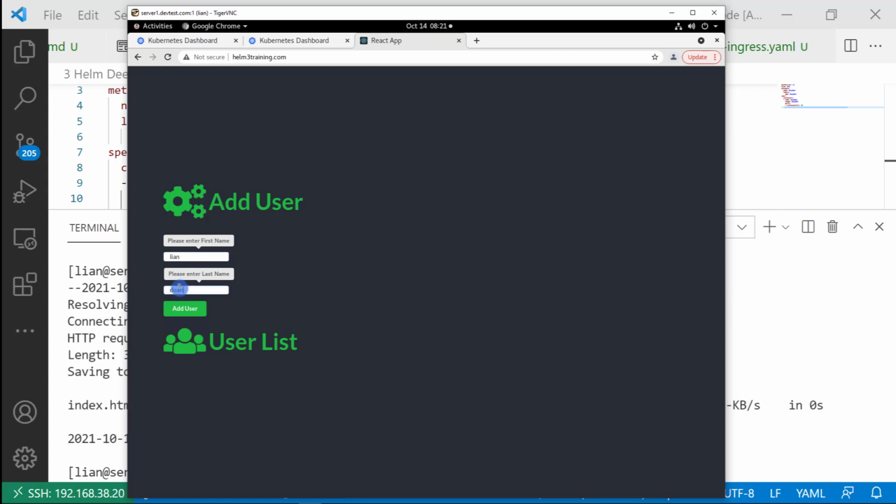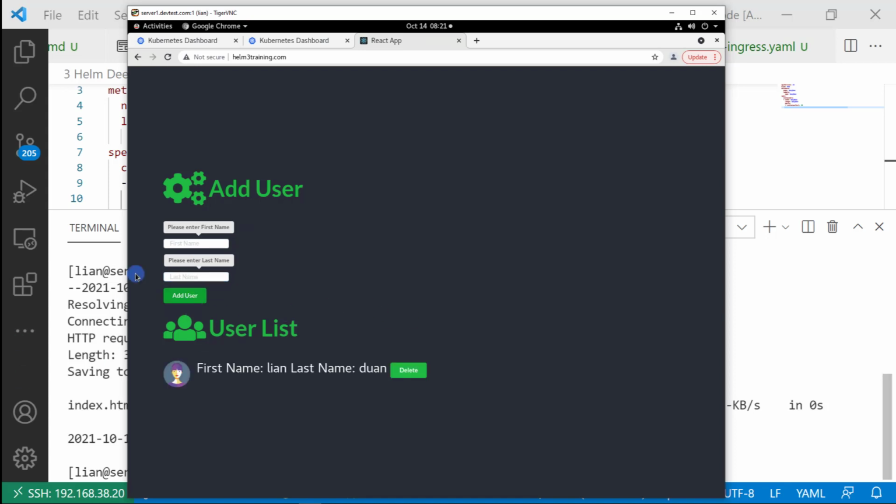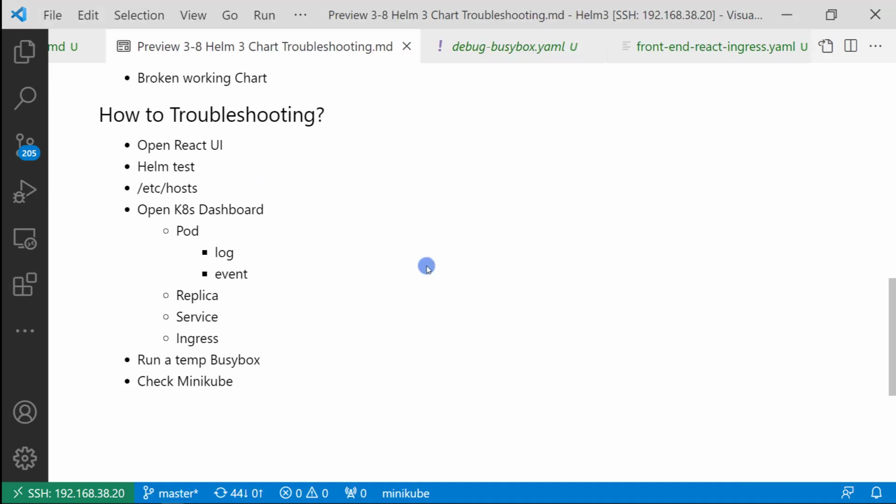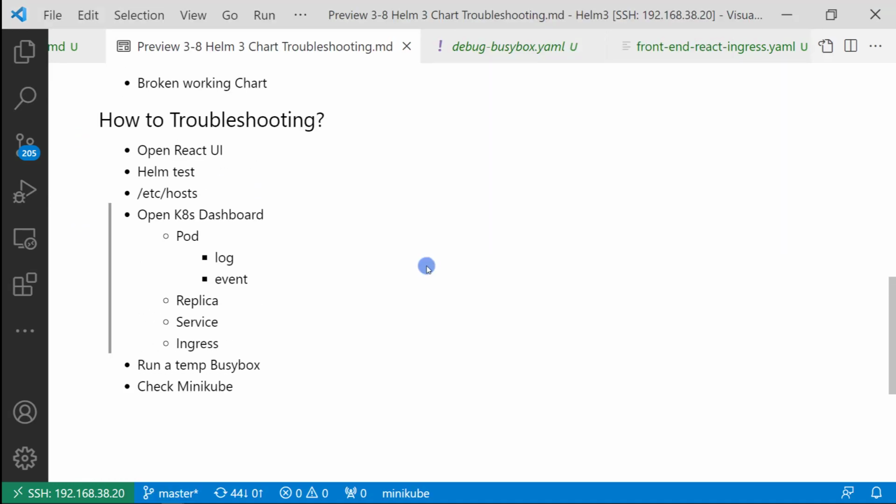Add a user to test the API layer. The user was added. Troubleshooting demo completed. The troubleshooting steps fit my Minikube environment. Based on your production environment, you can write a troubleshooting document. Troubleshooting demo completed. All topics were done.